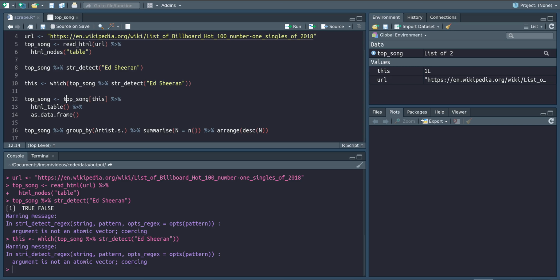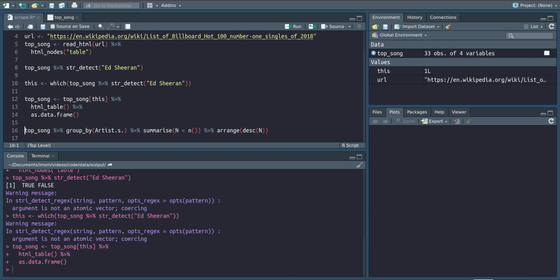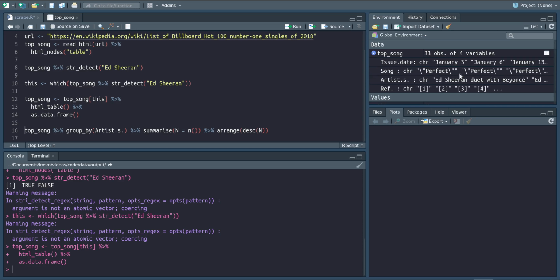So the next thing is we're piping this first table on the website to the html_table function, which just converts it to something that R can read, and then we're converting it to a data frame with as.data.frame. So now we have our familiar data frame. We have 33 observations and 4 variables. We can take a quick look.